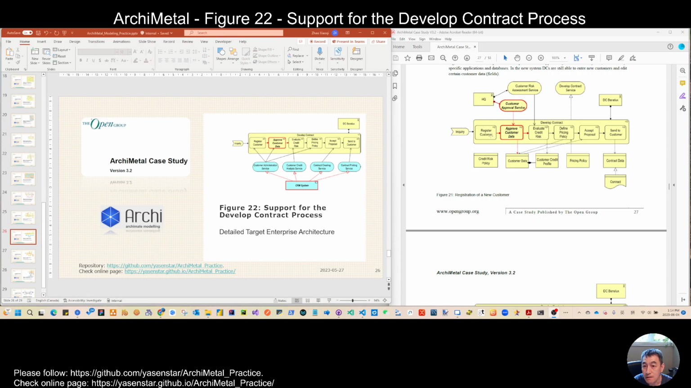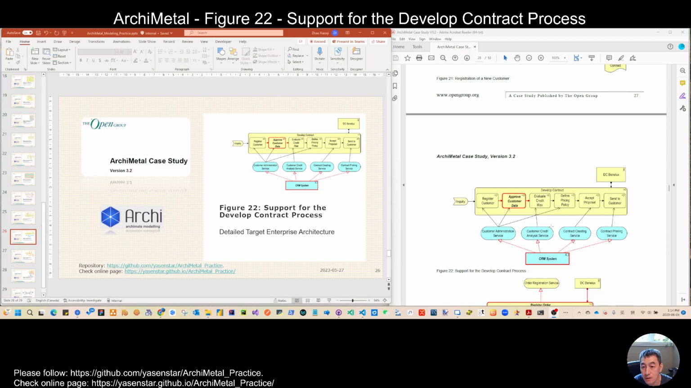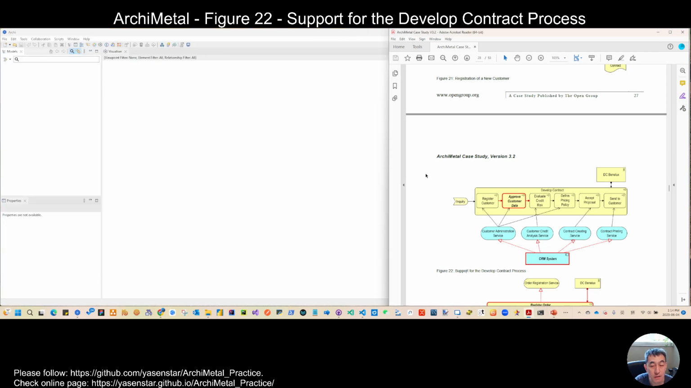And we keep on breaking down develop contract in this 22, but we are now adding the application layer, which means we need to understand and show what kind of application services and application components are actually supporting this process. So it's not creating something quite new for the business layer, which we will reuse from what we have done in the 21st.